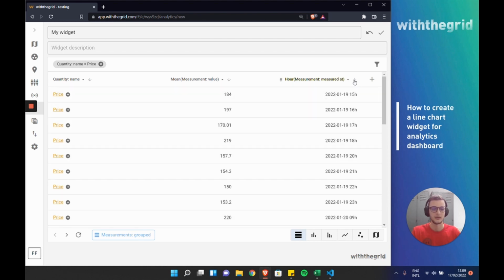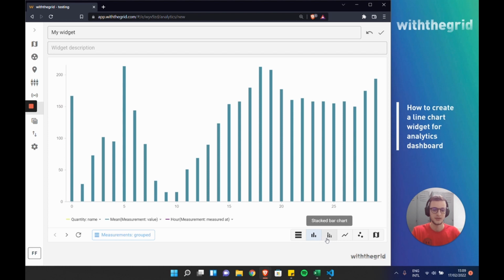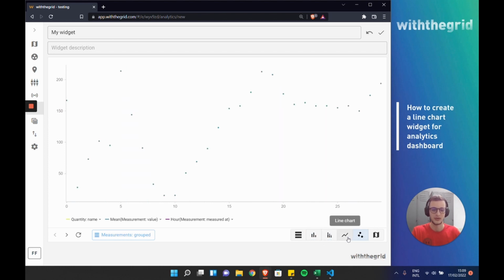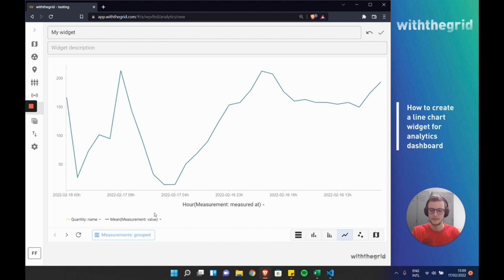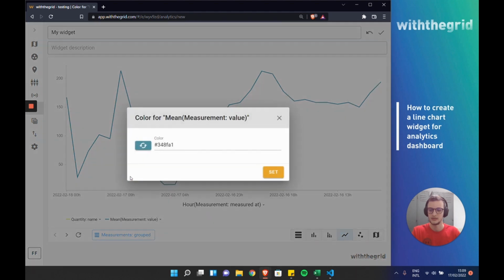Now we can also order these from the most recent measurements, and we can choose which type of chart we want. For this demonstration, we are going to go with the line chart. And here we can also do a couple of adjustments. We can choose the type of the horizontal axis. We can change the color of the plot.